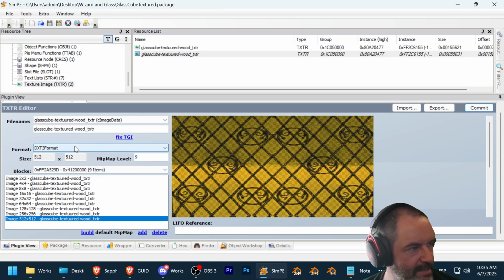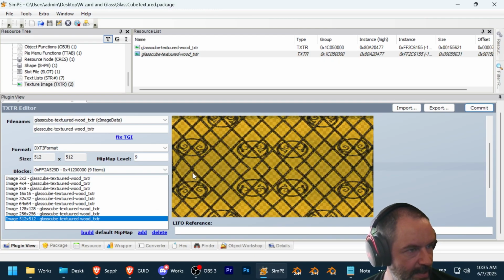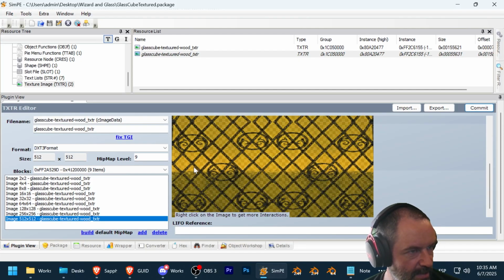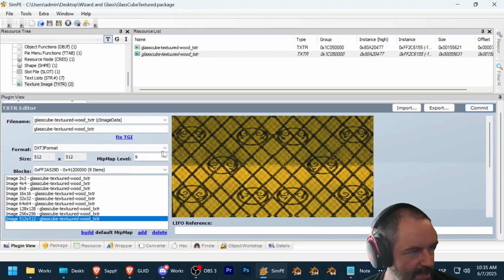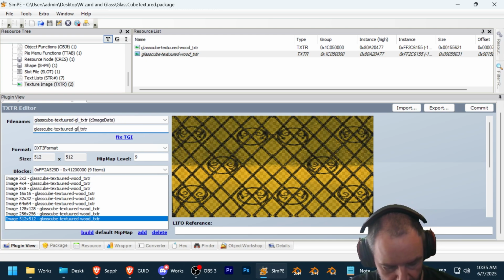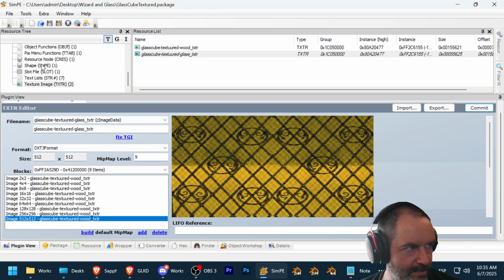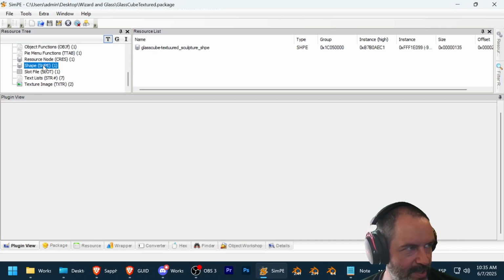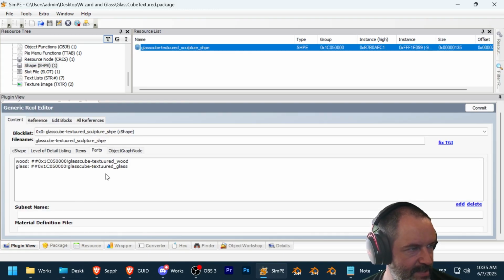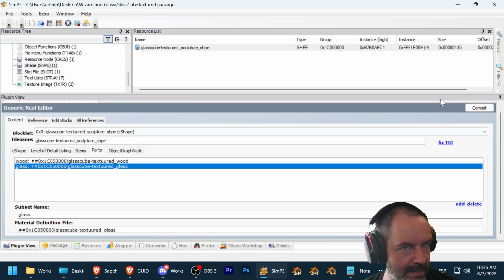It needs to be DXT 3 or 5 because those are the only ones that support alpha. And because this is semi-transparent, it needs to be DXT 3. Then we change the file name here to glass. Give that a quick commit. Now let's go to the SHPE in the resource tree, then in the resource list, and it is pointing to glass. So we're good to go.